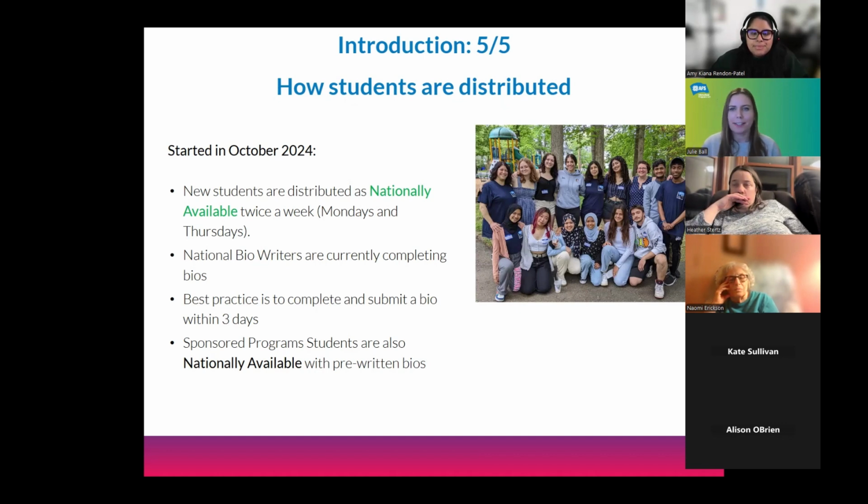Basically, there are staff, and I see Kate's on here. I believe she's going to be involved in that process, making assignments of students for you to write their bios. And it's best practice to complete and submit a bio within 3 days. That gives you enough time, hopefully, to read up about the student, find their application, make some notes, write the bio, and enter the bio into Global Link.